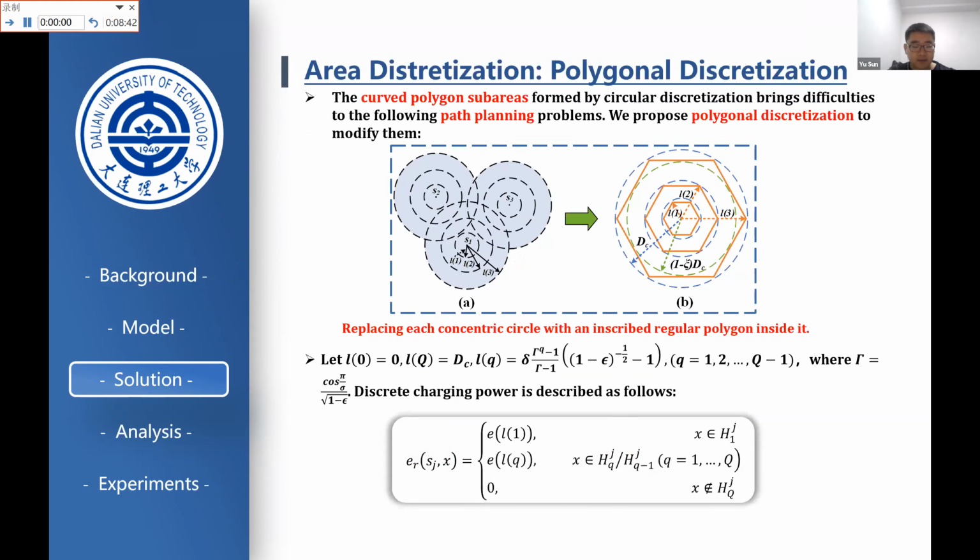However, the curved polygon sub-areas formed by the circular discretization bring difficulties to the following path planning problem. So we propose polygonal discretization to modify them from curved polygons to polygons. We replace each concentric circle with an inscribed regular polygon inside it. By doing this, we can describe the discrete charging power as follows.